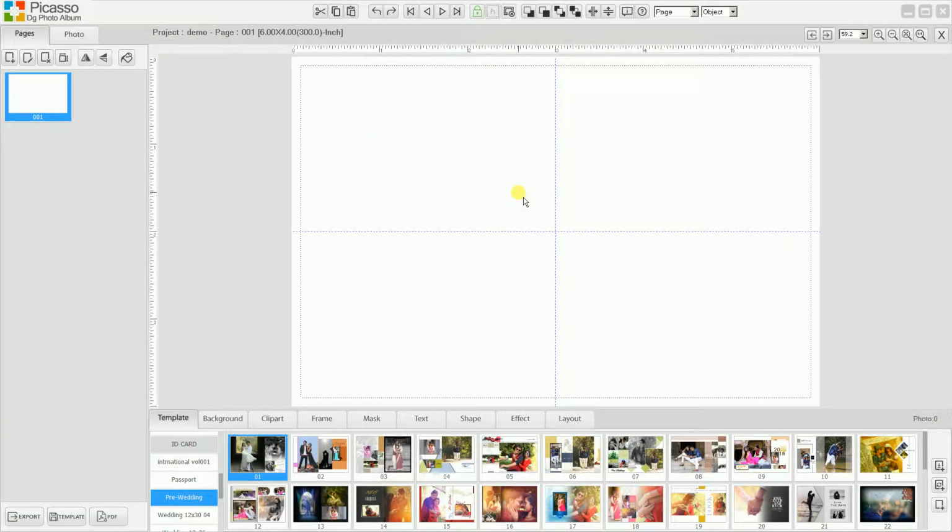Now if you want to see again the project list, you can just close this project. So don't worry, in Picasso DG photo album all the work is auto save, so there is no need to manually save the project or pages operation, all these things. This will be automatically saved every time. So we can close the project just by clicking on close project.